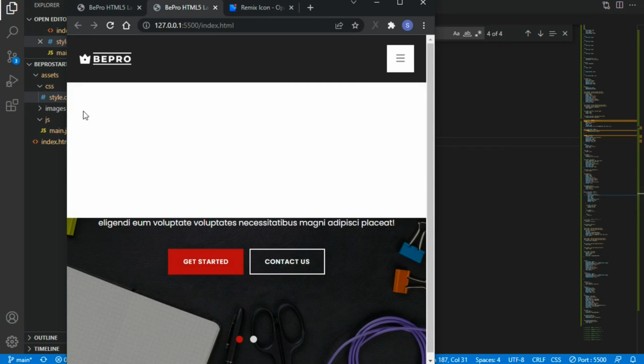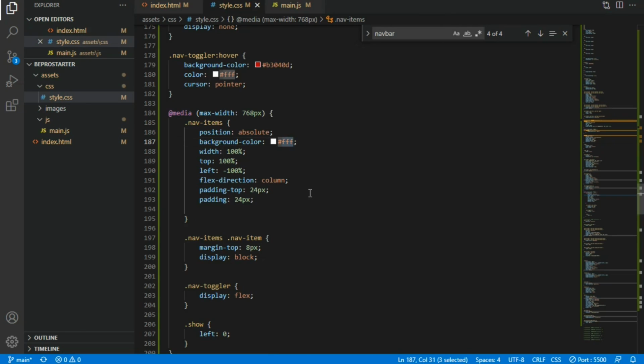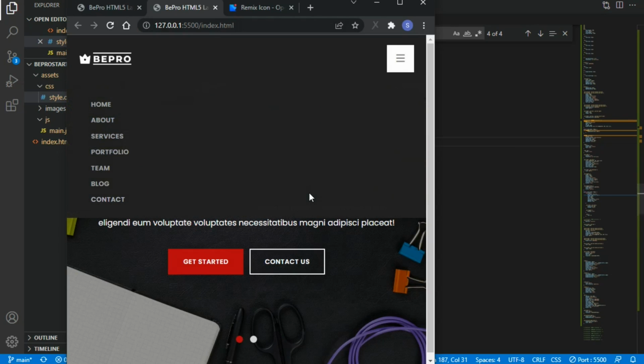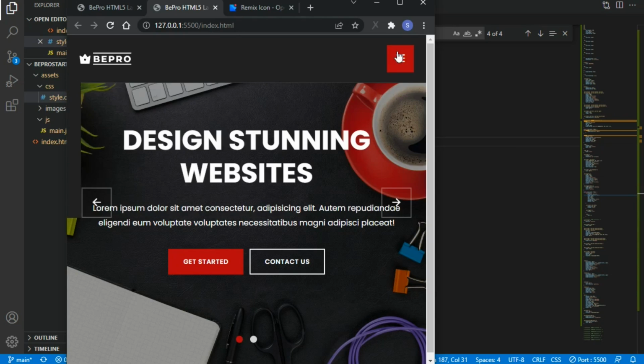Not white, I think dark will be fine. Okay, awesome.